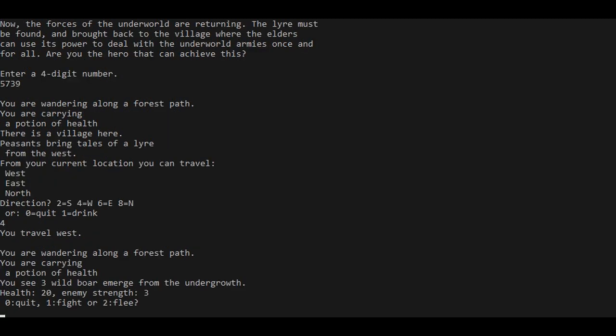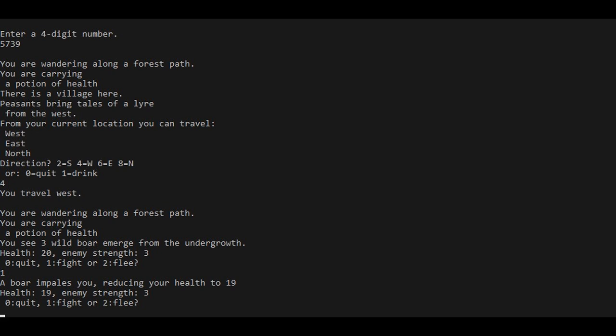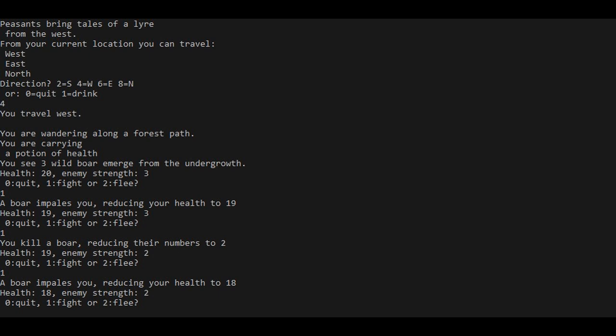You're traveling west. You're wandering along a forest path. You carry a potion of health. You see 3 wild boar emerge from the underground. Health 20, enemy strength 3. Let's fight. Boar impales you, reducing your health to 19. Alright, you kill a boar, reducing the numbers to 2. Okay. Boar impales you, reducing your health to 18.